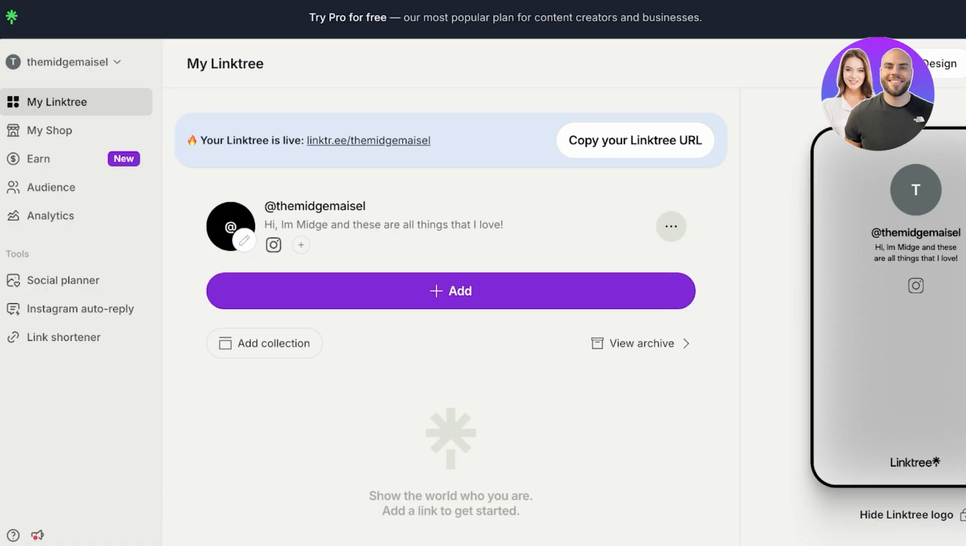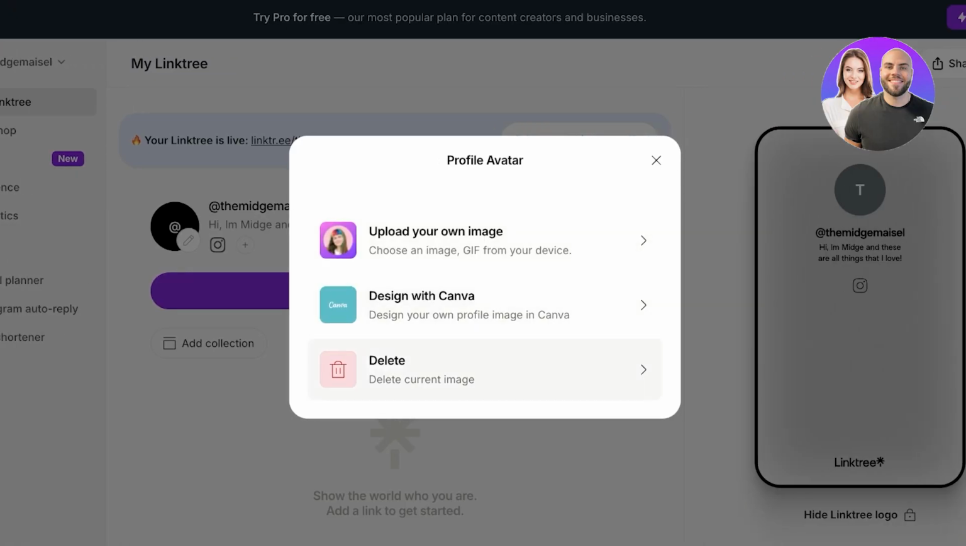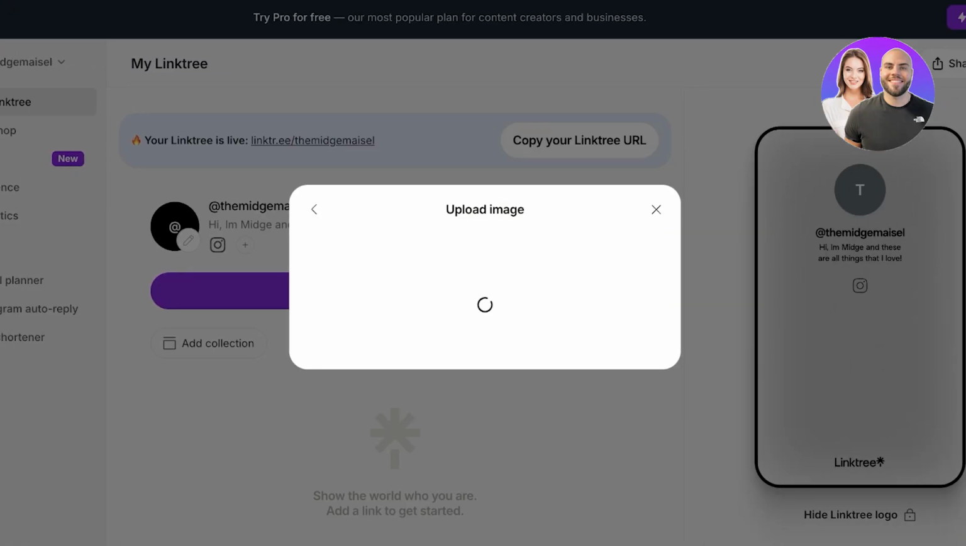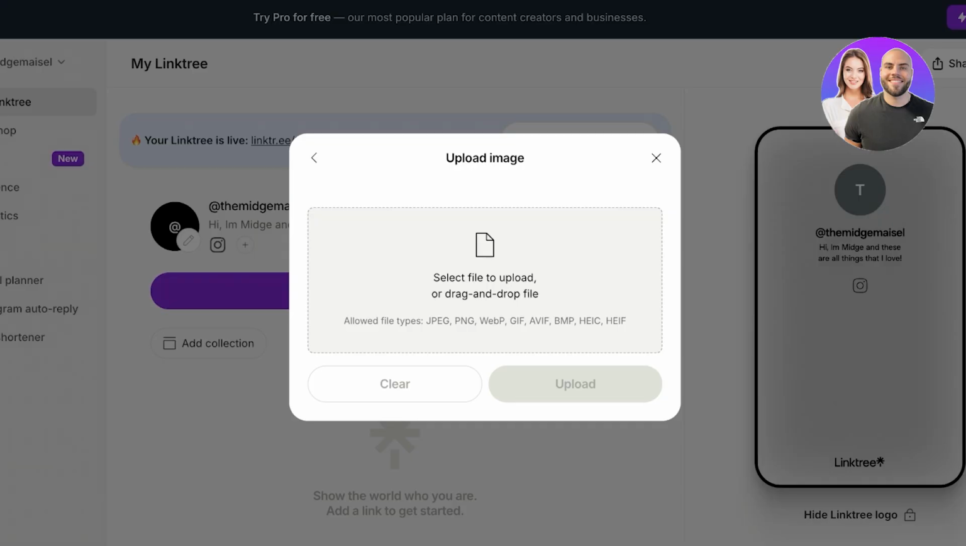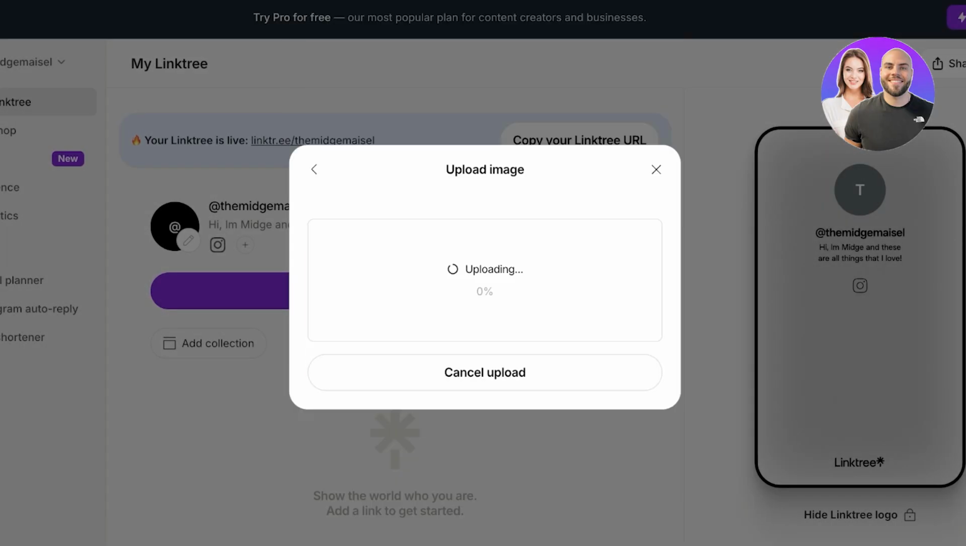You can add more icons, and you can click on edit image to edit the image. You can delete the current image, design with Canva, or upload your own image. I'm going to be uploading my own, and I'm just going to be using a stock image like this. You can add your own backgrounds as well as customize the appearance of your Linktree as well.